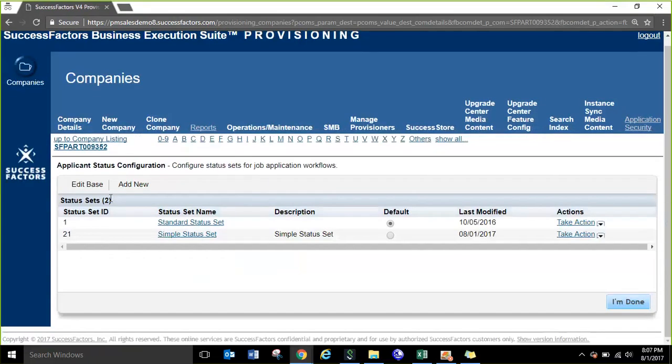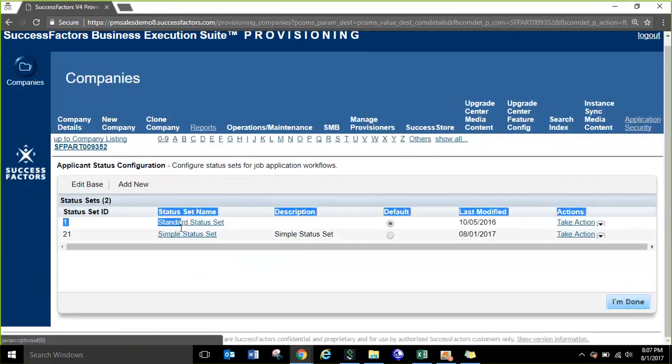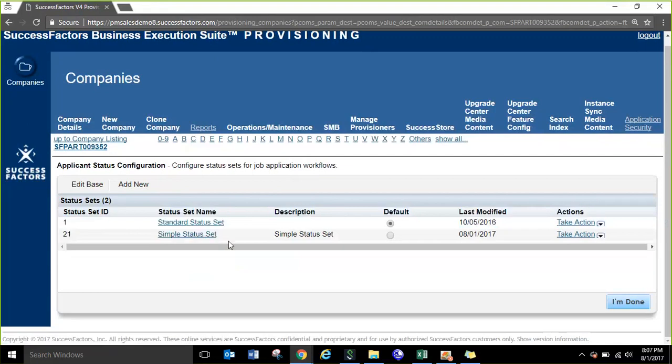I'll show you. There are two status sets. We can use a different set for each requisition template. Like if it's a US requisition template, we can use one status, and if it's a Canada requisition template, we use one status, and if it's India, you can use one, and if it's for new hire graduate hires, we can use one, or for experienced hires, we can use one. And this is the standard set.